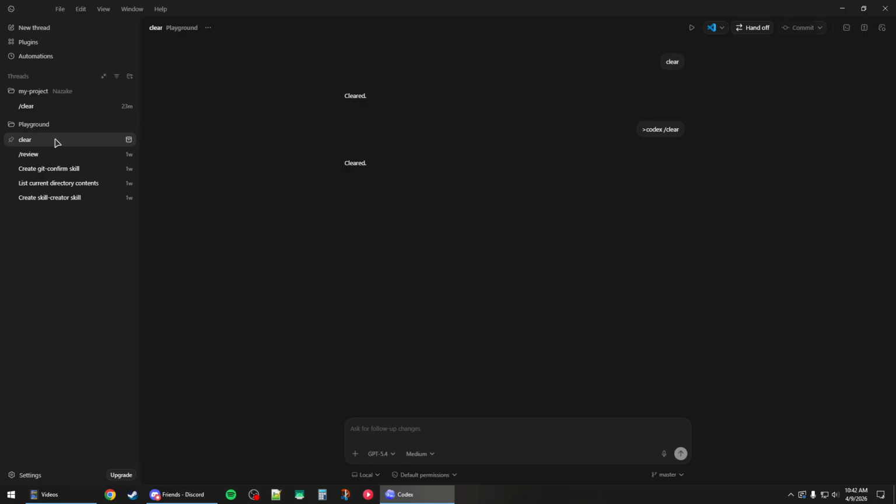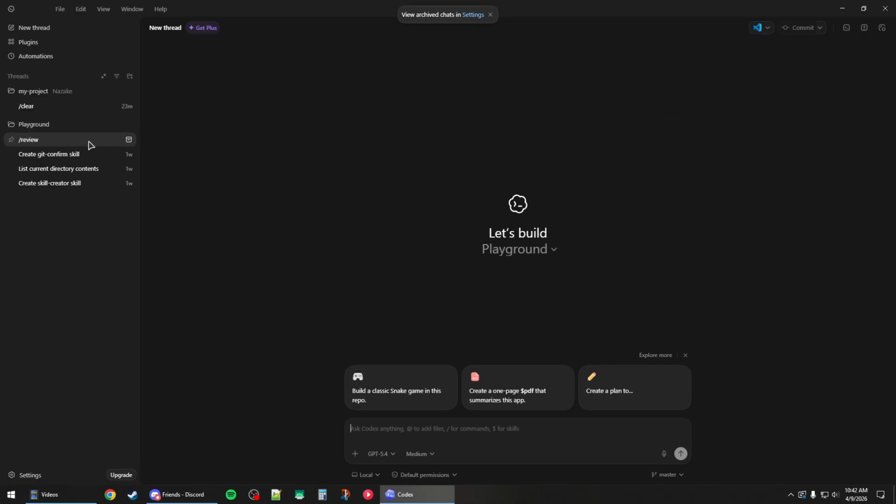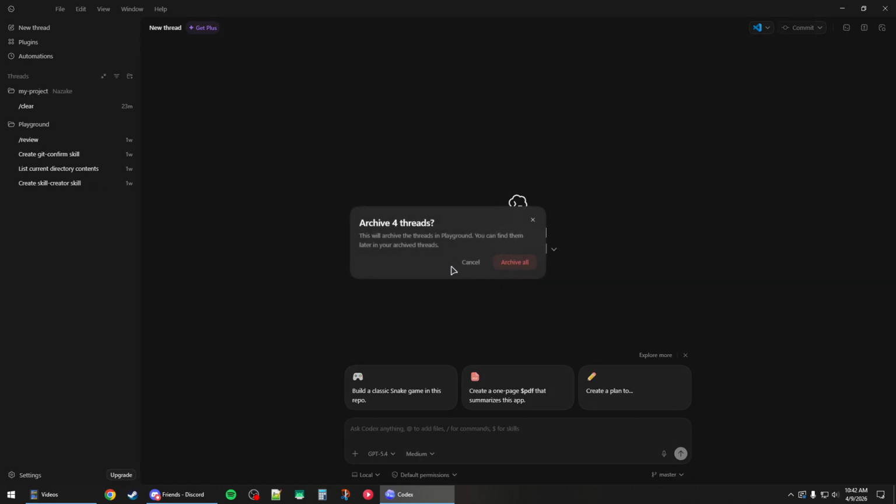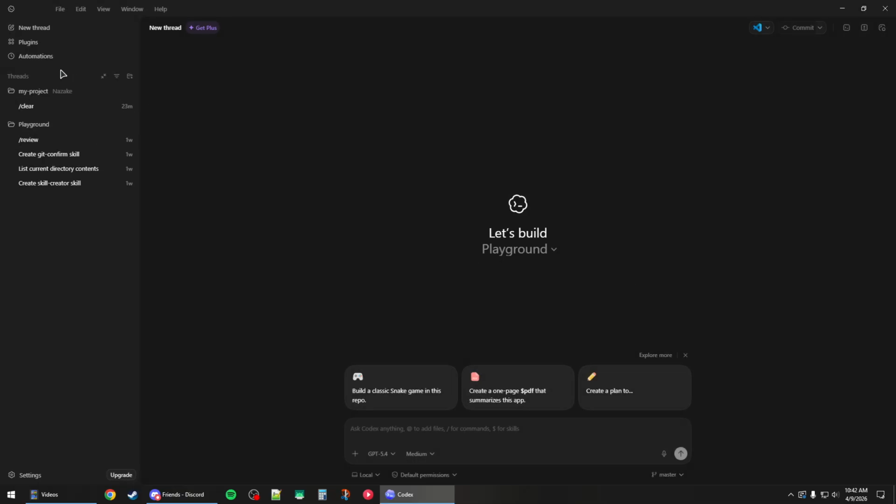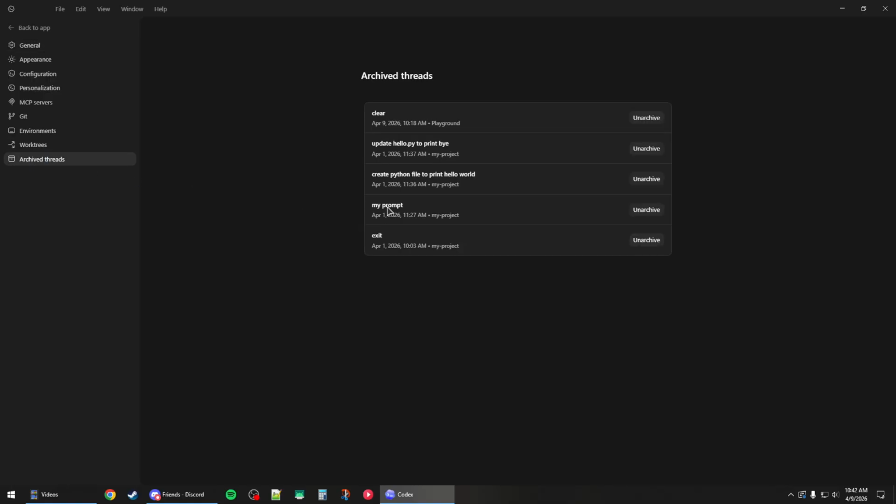If you hover over this one right here, you should see a button on the left side which says archive. You can click on it and then click on confirm to archive it. You can also press the three horizontal dots here on the top and then click on archive threads, and this will archive everything inside. But this will keep it archived if you go to file settings and then archive threads, and you should find them here. You can click on the unarchive button to return them.